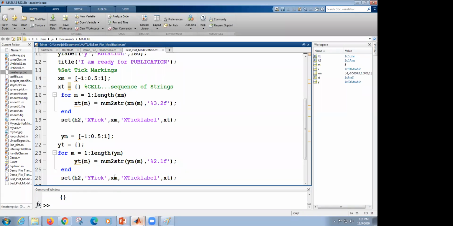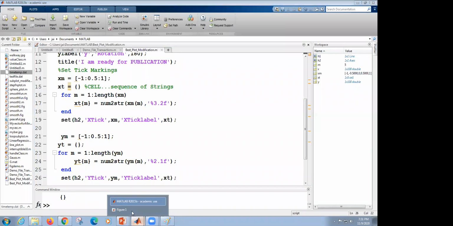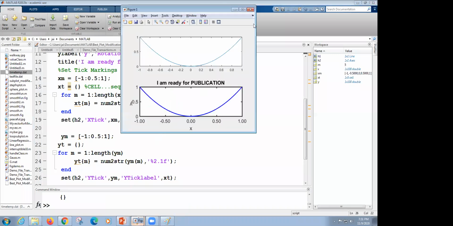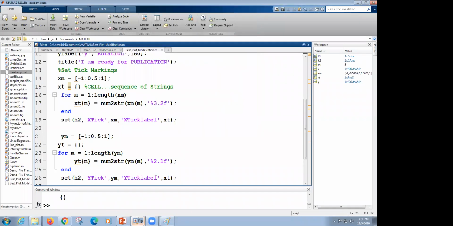So a y tick, and this is ym, and this is y tick label. So y label means text. I'm just showing this as a string now. Whatever numbers you're seeing, they are just strings now, not real numbers. This is y tick label, and yt. Now you can run this.